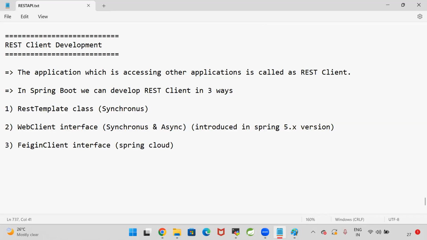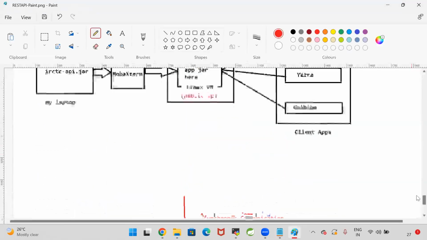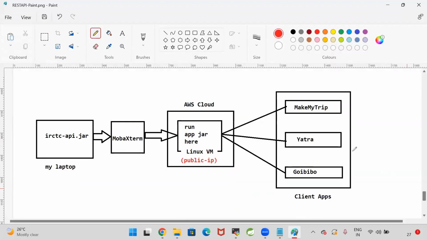Now you understand the difference between provider and consumer. Provider will give the services to other applications. Consumer will access the services from the application. Now, IRCTC is a provider which is running in the cloud. The documentation is also available. Now I want to develop the Make My Trip application. By using the Make My Trip application, I will send the request to the IRCTC.